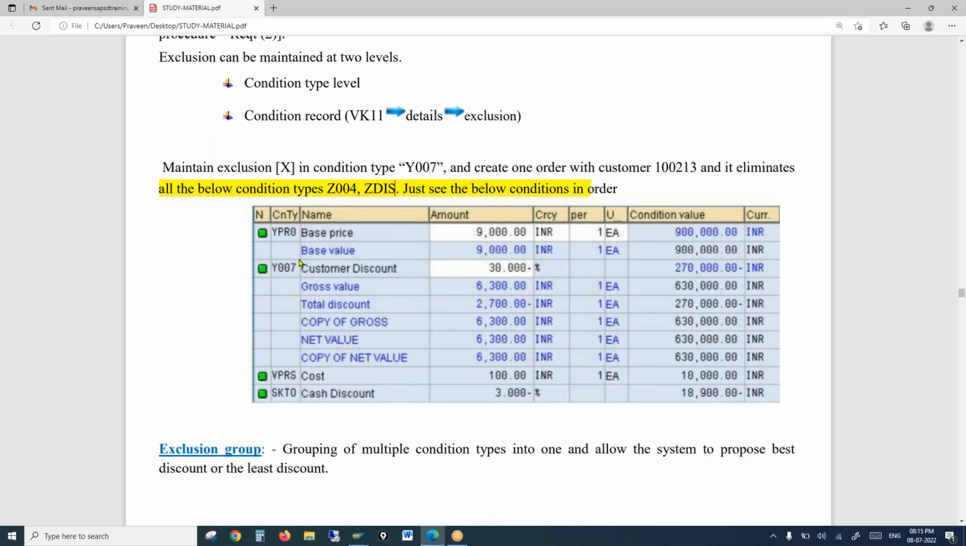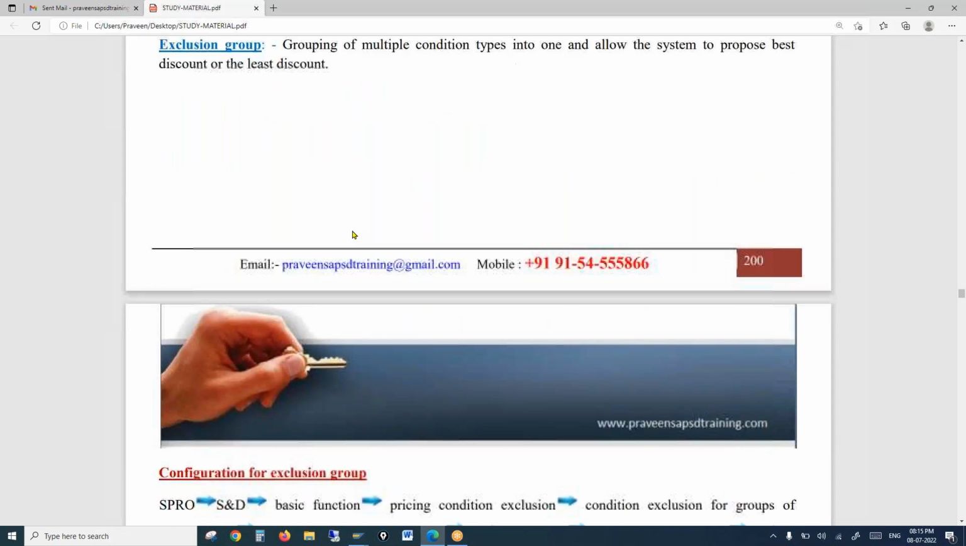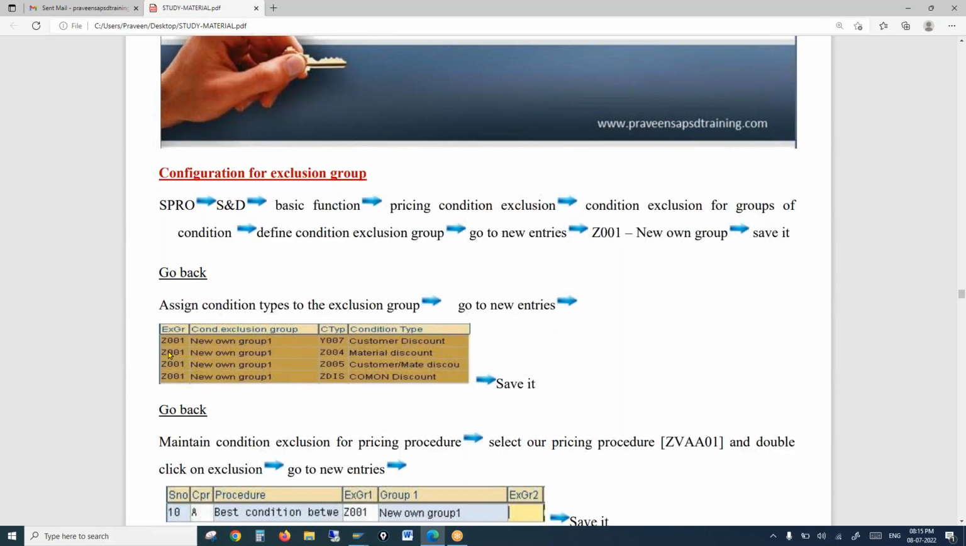In the earlier screen, I showed you the Z days and I showed you the other condition, K004, but they have been eliminated. Right? This is between the conditions. But exclusion can also be maintained in groups, which is called exclusion group. That means we put some conditions into the group. You see, there is a group. To create a group, you could just follow this menu path. G001 is a group here.